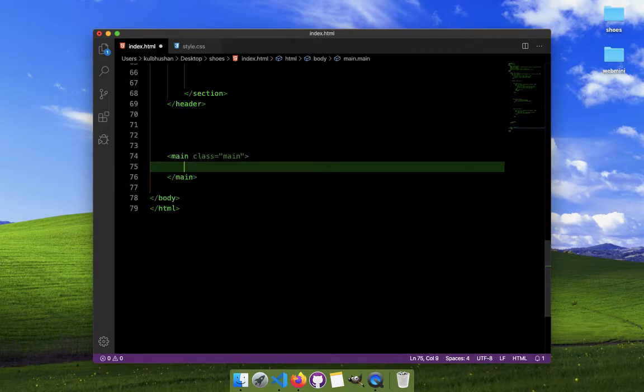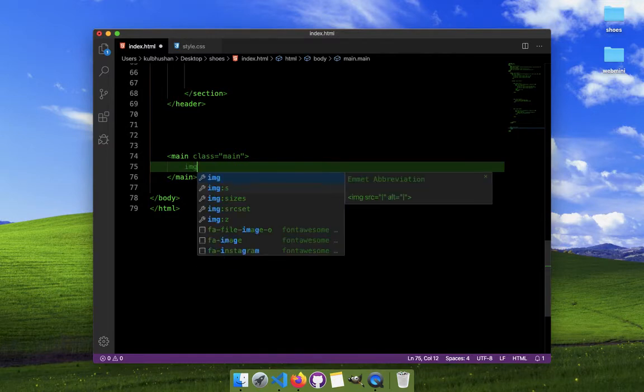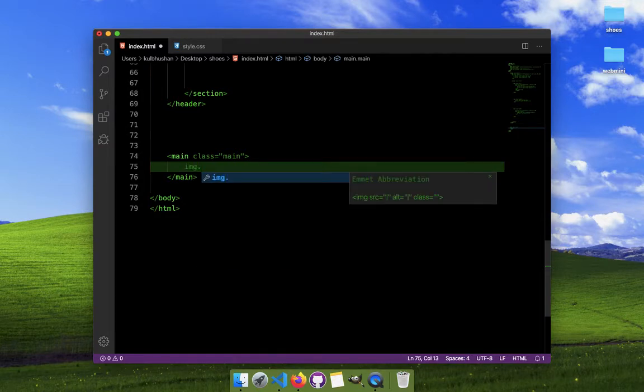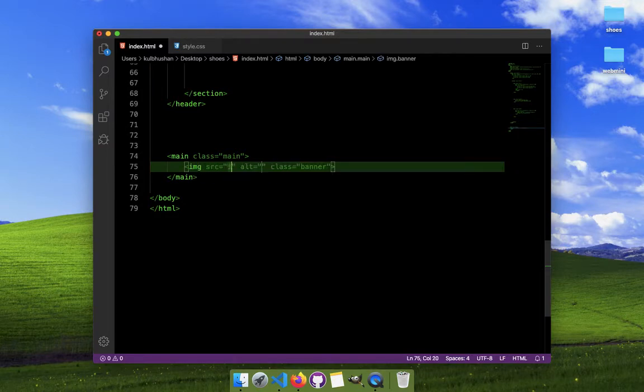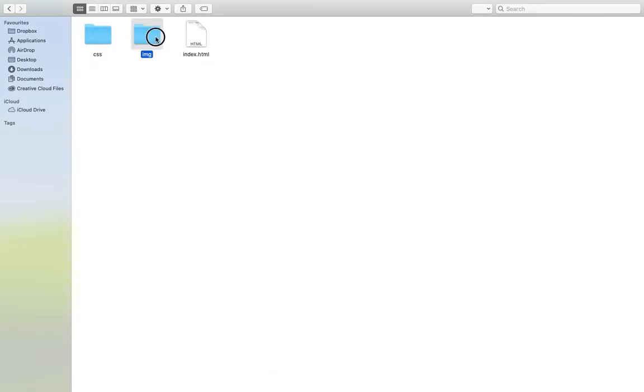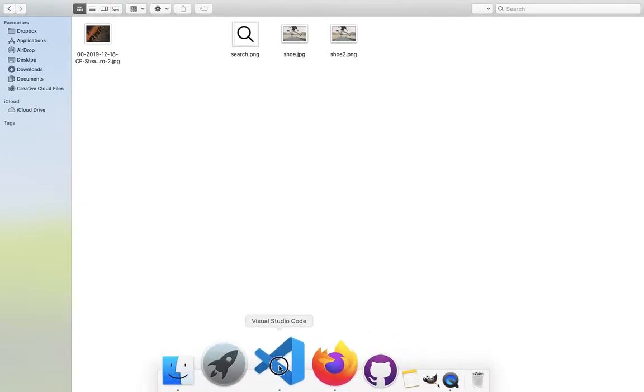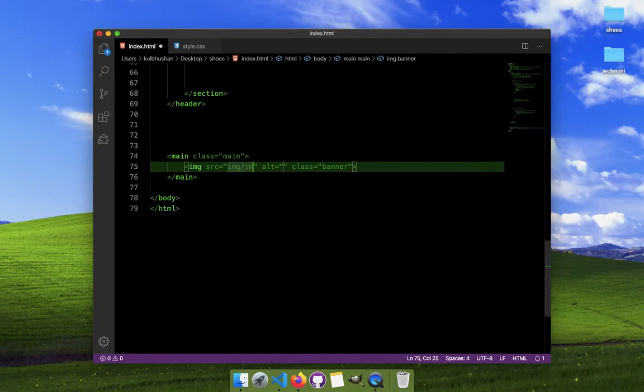So what does it have? It has an image, so img with a class of banner. Where is this image? Inside the image folder, do we have some images? I will have to look for the name of the image, and we are using this shoe2.png. I'm not using the image given by the website itself, shoe2.png.